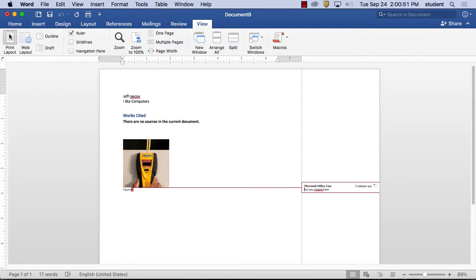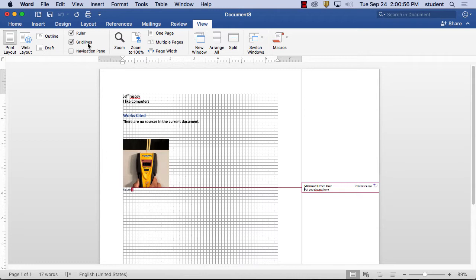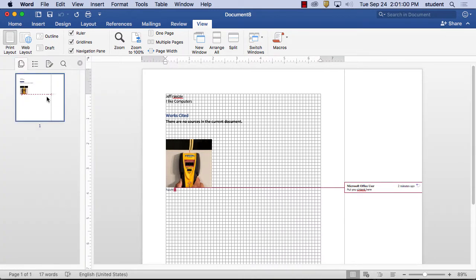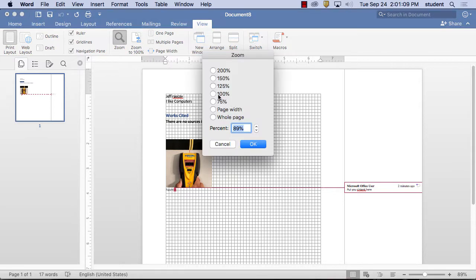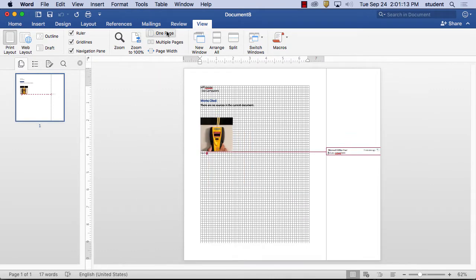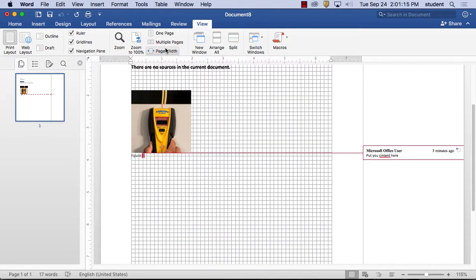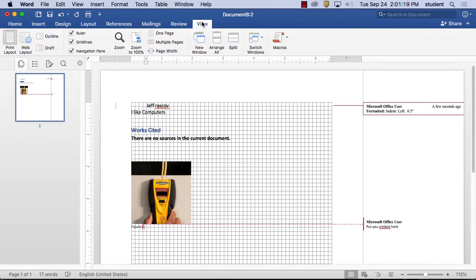Under view, we have print layout, web layout, outline, draft, ruler, guidelines. That's this thing. That confuses me more. Navigation panel, if you had multiple pages, it is a quick way to jump from page to page to page because you have a little thumbnail over here on the side. Zooming, you already know how to do that. That's better down here with the slider. You got one page layout, multi-page layout, page width. You got new window, arrange.